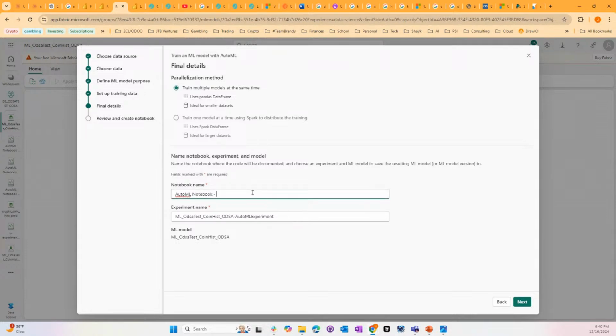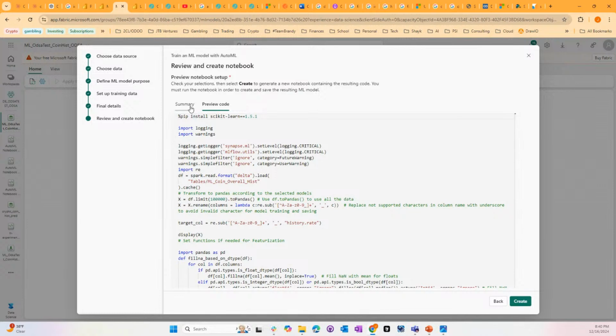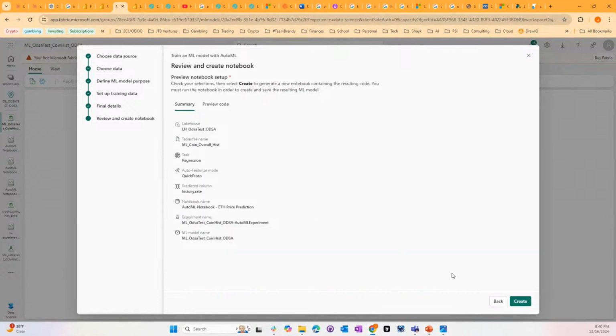Name, notebook experiment, AutoML notebook. Let's see. ETH price prediction. Just give it something descriptive. An experiment always goes along with it. So this will be the name of the experiment. And here's a machine learning model name, the same as what we gave it at the beginning. Okay. So view and create notebook. You can even preview the code of what it's going to look like. Go ahead and create.